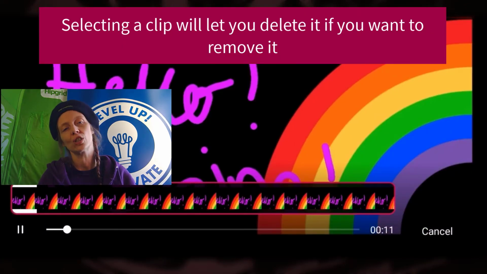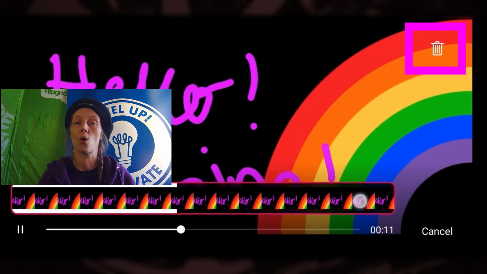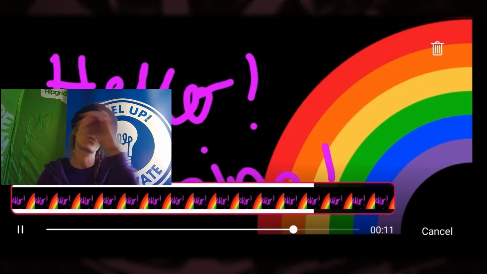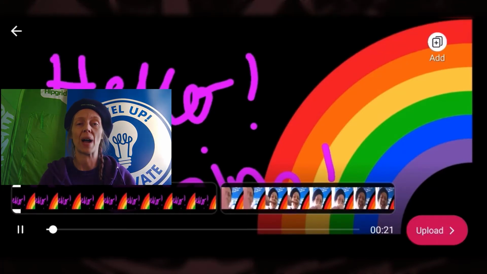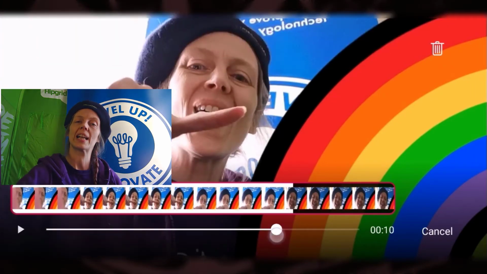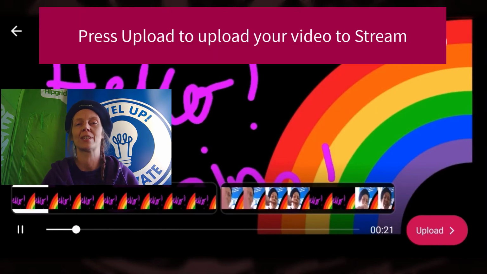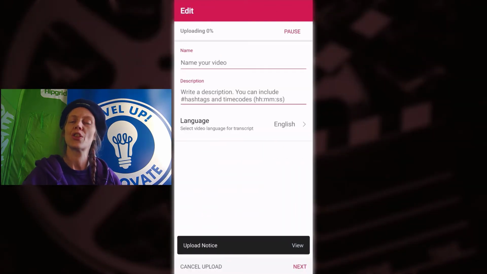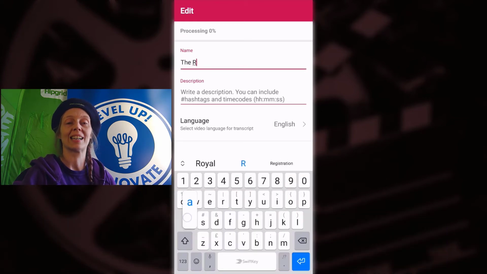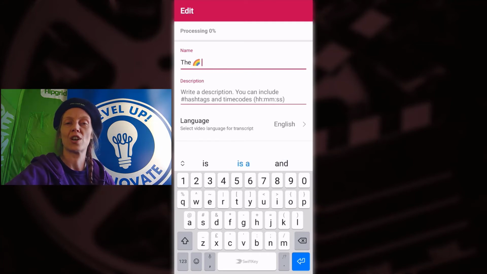We can click onto individual clips, and if we want to, we can delete these. Or we can rearrange the video clips on the timeline by dragging and dropping them. We can go back and we can add any more clips that we want to, but when we're ready we can actually click next, and this is going to let us continue to upload our video to Stream. So the first thing we need to do is give the Stream video a title, and this is going to help people to find our video in Microsoft Stream.